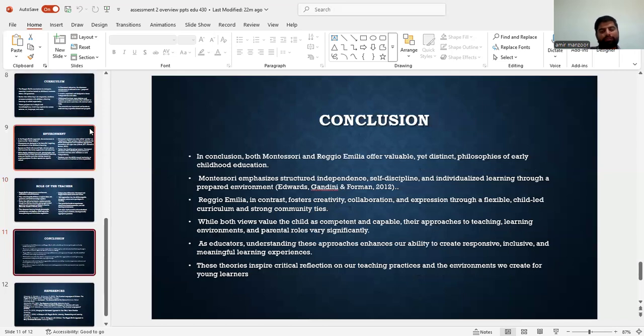Conclusion: both Montessori and Reggio offer valuable philosophies of early childhood education. Montessori emphasizes structure, independence, self-discipline, and individual learning through a proper environment, while on the other hand, Reggio Emilia fosters creativity, collaboration, and expression through a flexible, child-led learning curriculum. As educators, understanding these approaches enhances our ability to create responsive, inclusive and meaningful learning experiences. These theories shape the support according to the children's changing needs and ideas.